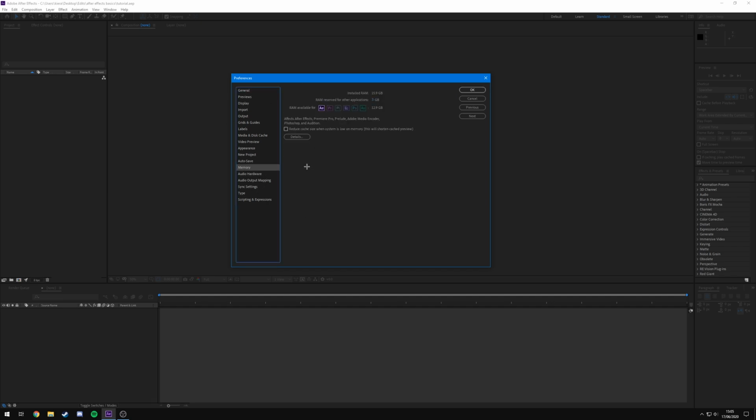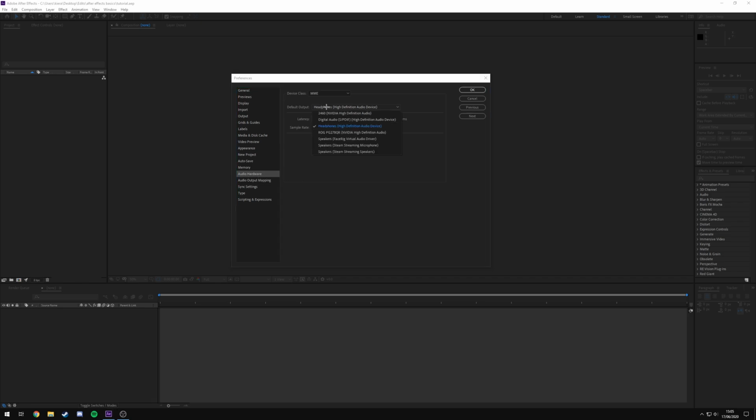Oh, quickly, one more thing that I would recommend you do is, when it comes to audio hardware, make sure that you actually have the audio device that you use, because it doesn't necessarily always use the Windows default. So make sure that you have that checked. Otherwise, when you're previewing back, you might not be able to hear your audio.